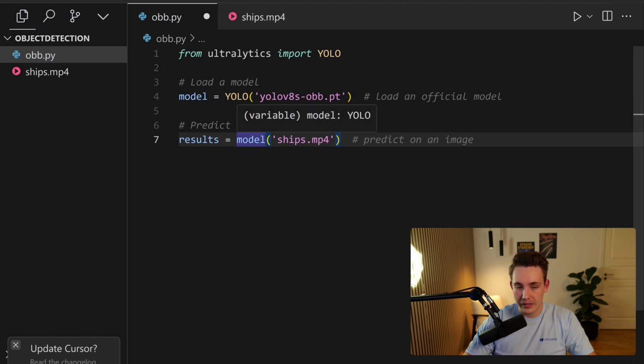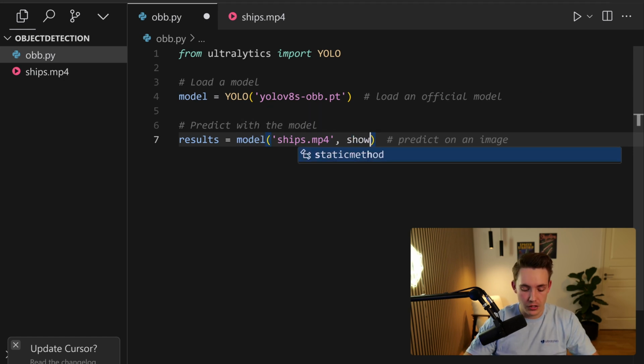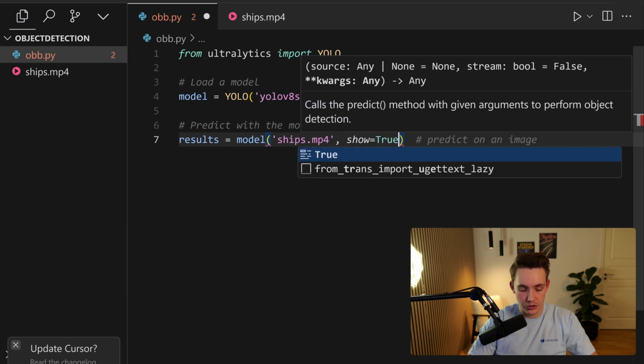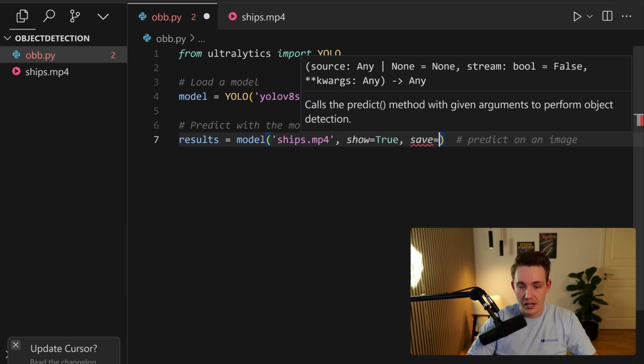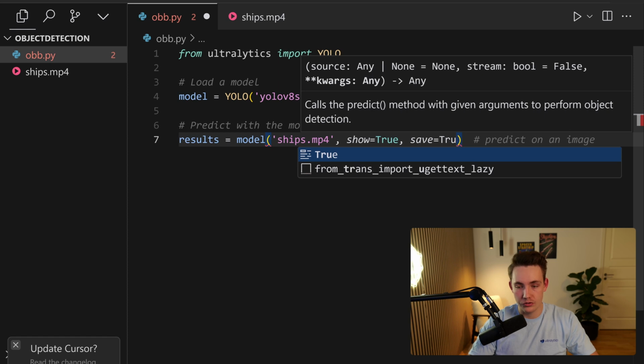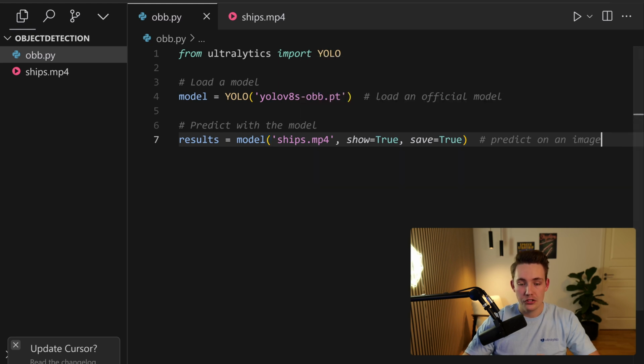Let's throw it into our model here. So we basically just have model. This is just the predict function. We can also specify that we want to show the results, so we're going to set that equal to true. And we also want to save our results. There's a bunch of different arguments that you can throw into this model and predict function. You can find all of them in the documentation. So now we have everything here.